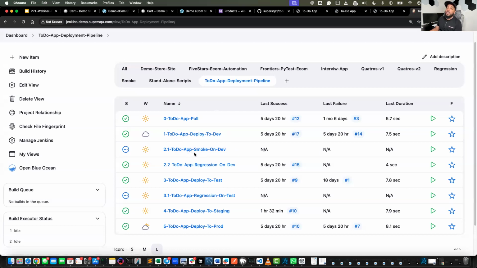If this passes, then it will trigger this regression. This is like a full suite. Every test, it will run that. And if this passes, it's going to say, okay, automation passed. Everything looks good. Let's take the code and put it into the next environment, the test environment, which is much more stable. It deploys it to test.